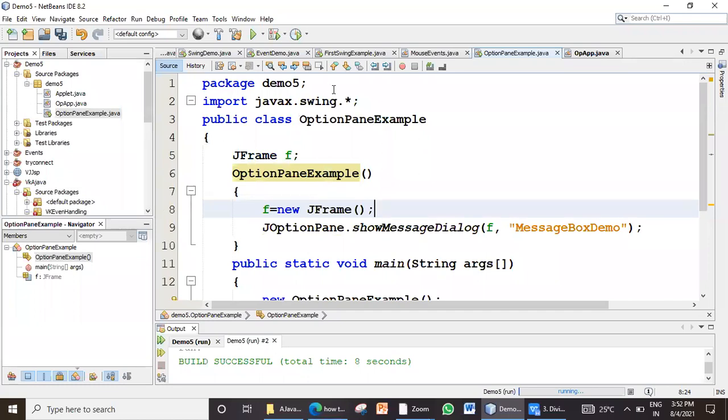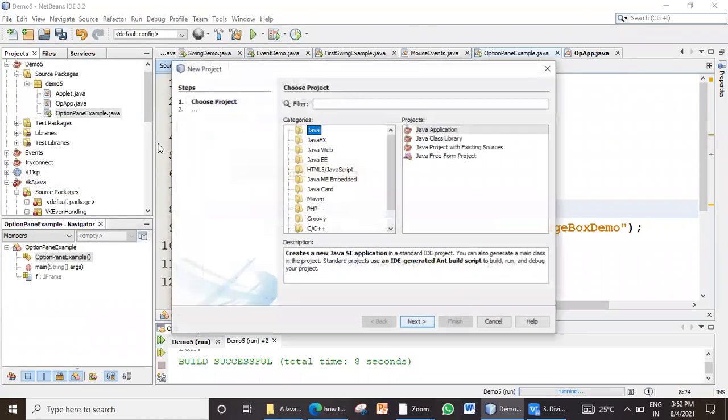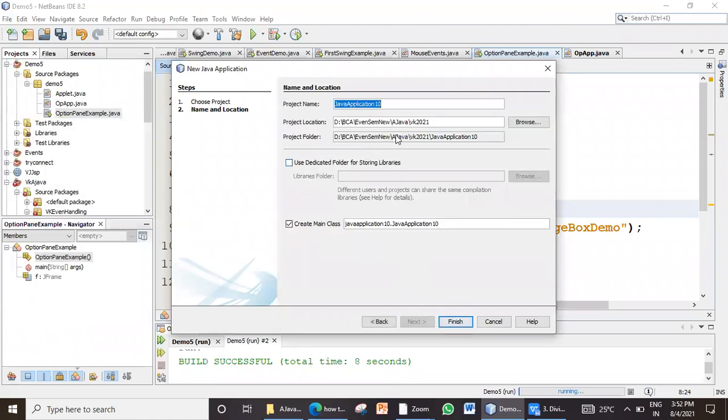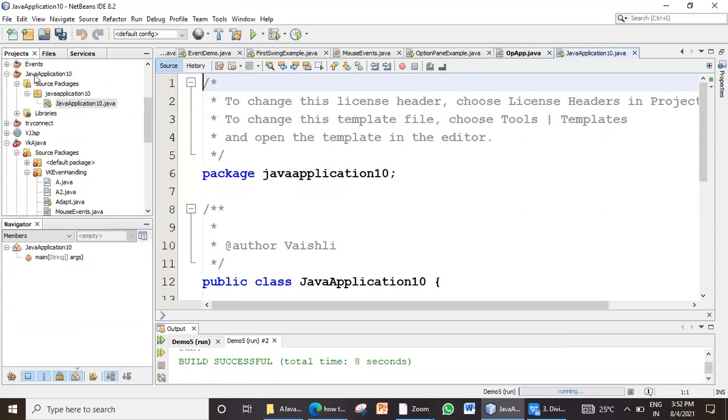One more observation I had in the lab today. Students are normally making this mistake. When you go to create a new project, you say file and new project, and then you give some name to the project. Now I'll just say Java Application 10 and I'll just finish. Whenever a new project is created, can you see here, this is the project. I will just highlight it through annotations. This is the project which got created.